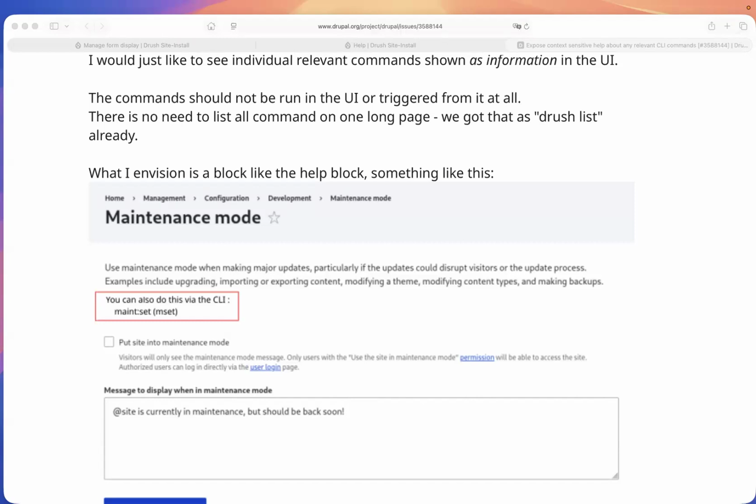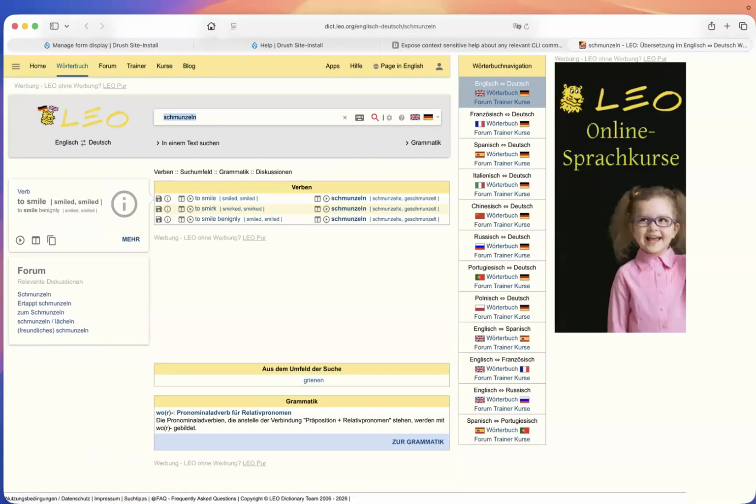And what is the name in German, Schmunzeln? What's that? I can go one, smirked.